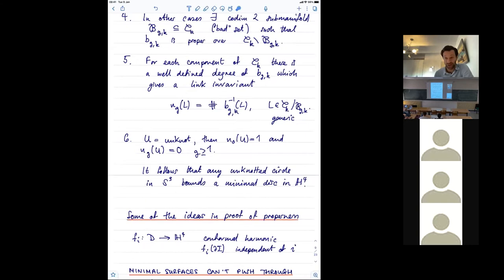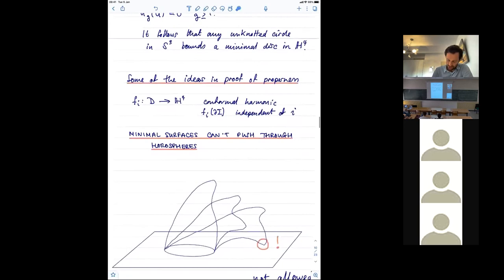Well, one of the things that you might imagine can go wrong, here I've drawn it. So here's the first minimal disk. And then as we go along in the sequence, a little leg is coming out. And the leg is trying to run out to infinity to create a second boundary component. See, if it could get there, then in the limit, we'd have a minimal surface that filled two circles, and that would be terrible news, okay? But it can't happen. And the reason that it can't happen is because it can't push through a horosphere.